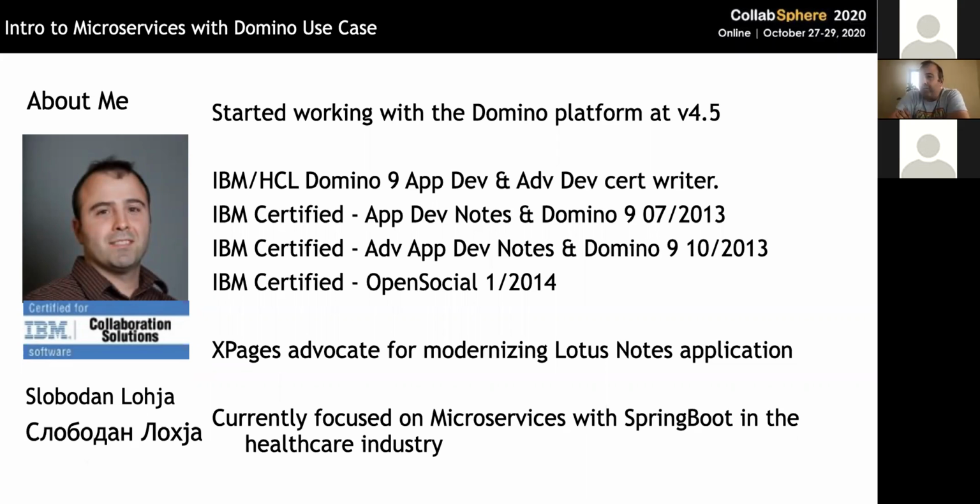But currently I'm focused on microservices with Spring Boot in the healthcare industry. And XPages helped me make a career change with Java into Spring Boot. So I've worked with really cool projects that I would never see in the Domino world, like GE's command center for hospitals and things like that. So I want to thank XPages a lot and the community to help support XPages and help us grow with Java.